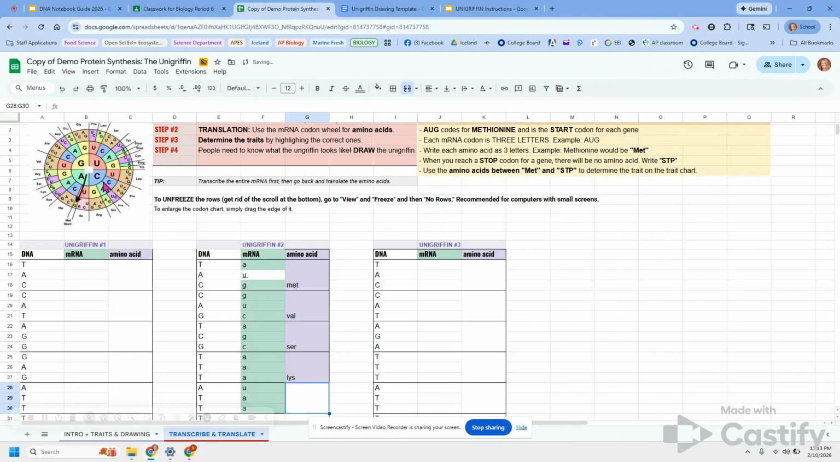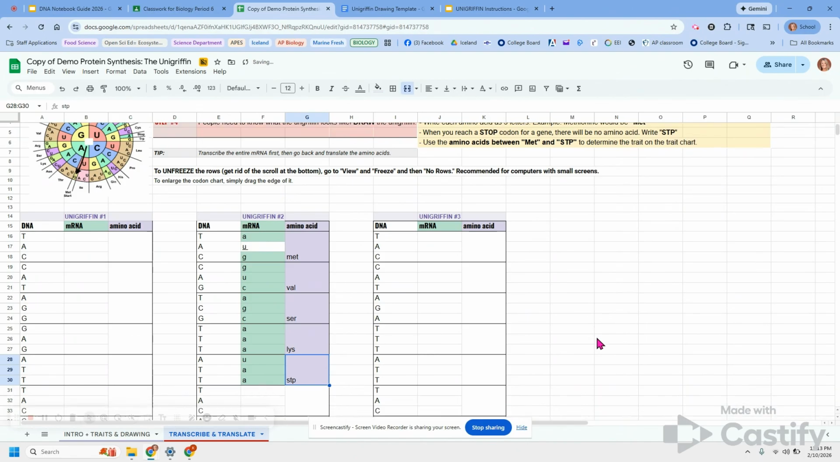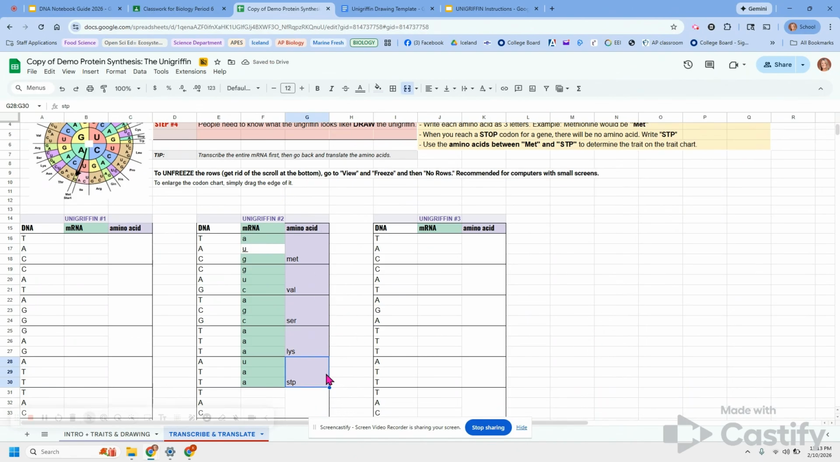And then UAA says stop. Okay, now if I type in stop, it's going to turn red. So look up here. It says when you reach a stop codon for a gene, there will be no amino acid. You're going to write STP. Okay, so let's see what happens if I change it to STP. It's not red anymore. Okay, I know that I've reached the end of my gene because I get the stop code. So everything between the methionine, which is the start, and the stop, that's going to be the protein. So in this case, this protein is 3 amino acids long.